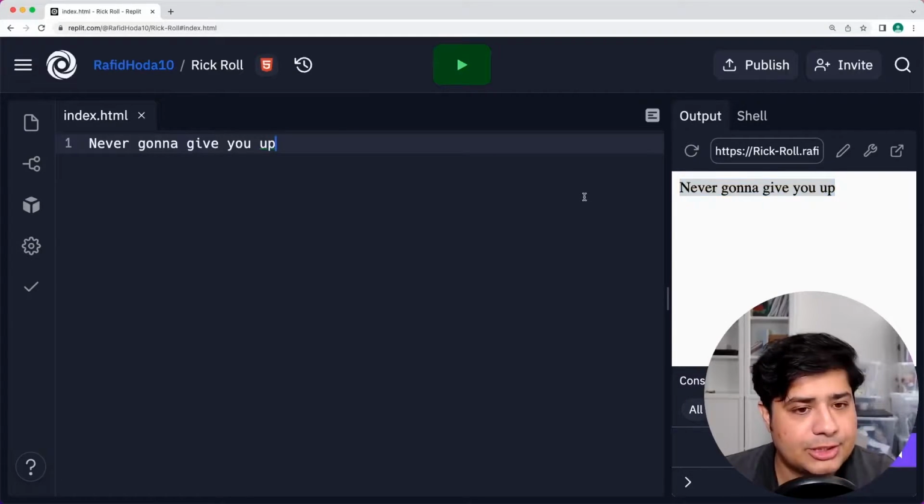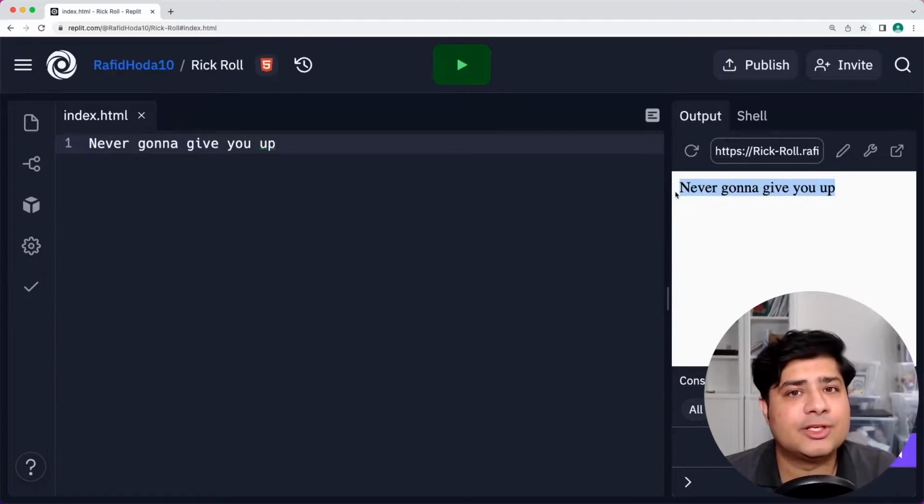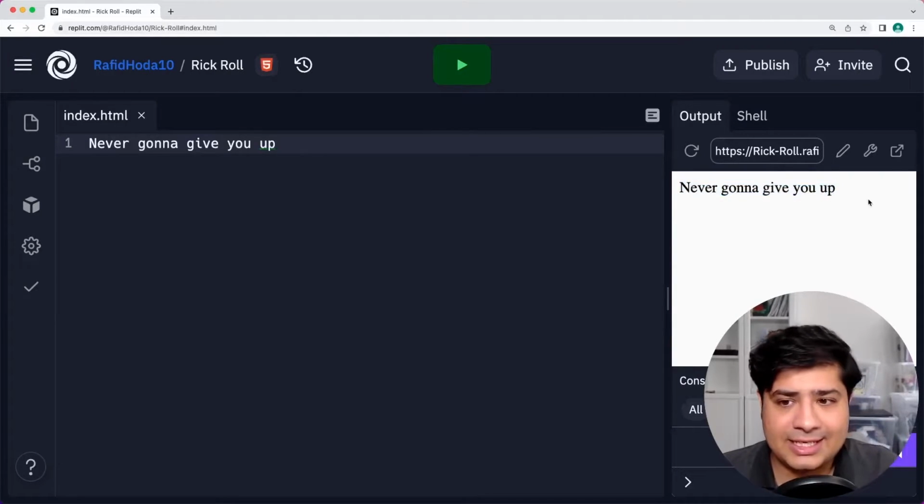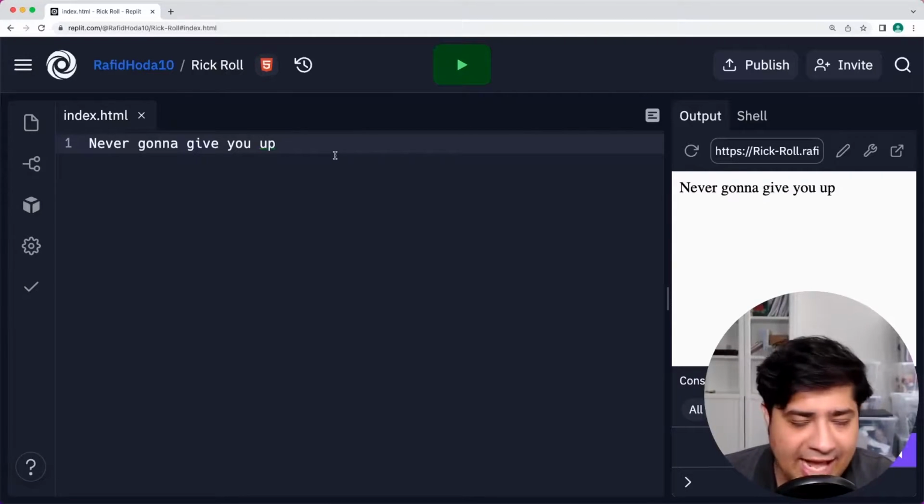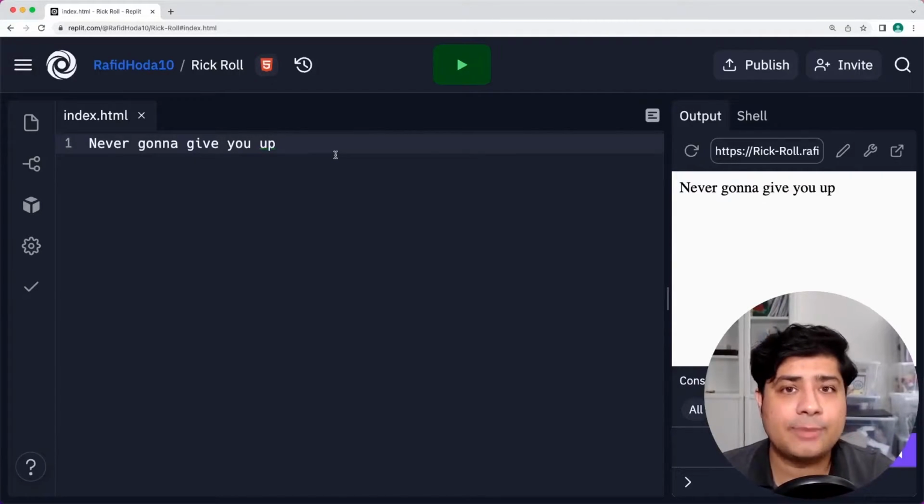That's the content part. The structure part is, let's say you're building a web page where it's all about this amazing song by Rick Astley, and you want to make it clear that this is the heading or the title of this web page. This is not really going to cut it because this is just like some regular old text. It doesn't really show you anything. So let's use something called an HTML tag to make it absolutely clear what this web page is about.